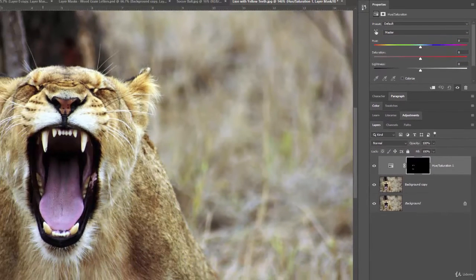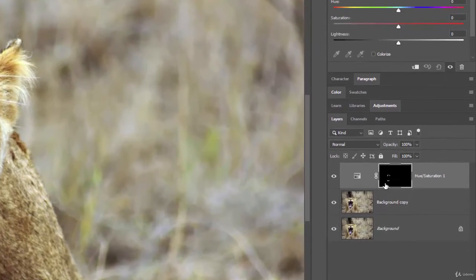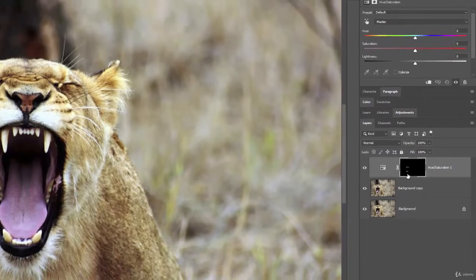And so instead of working with a live selection, you can see that these are not selected anymore. What we're working with is this mask. And so what I didn't explain to you before was what all of this means. So the black part in a layer mask is the part that essentially is being hidden. And the white part is the part that's going to be shown.